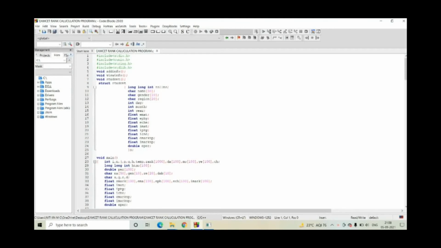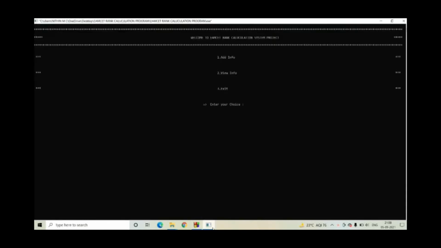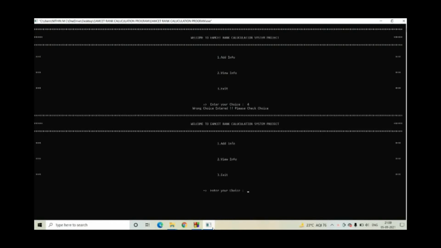Now, finally, I would like to run the code and show you how it will be executed in the console. Let me run the code. By running the code, it will show you a screen like this: Welcome to EAMCET Rank Calculation System project. It provides three features: adding information of the student, viewing the information of the student, or exiting from the window. If you enter a choice which is not presented, like 4, it will warn you that a wrong choice has been entered. Please check the choice. So you want to select the appropriate option which is provided to you.